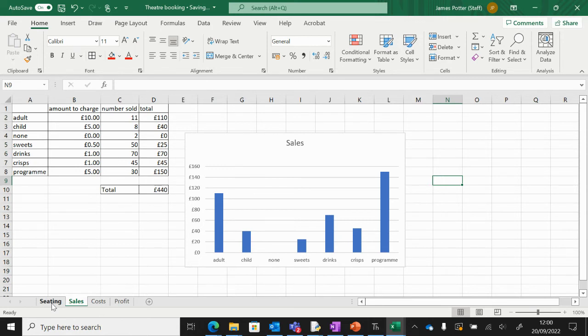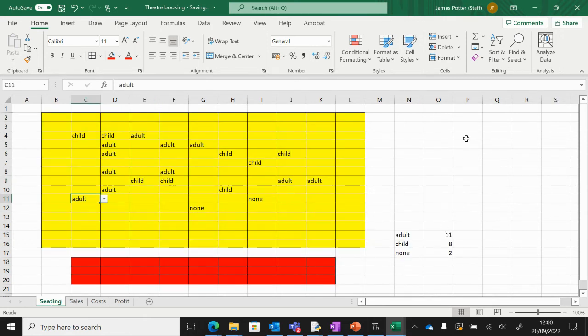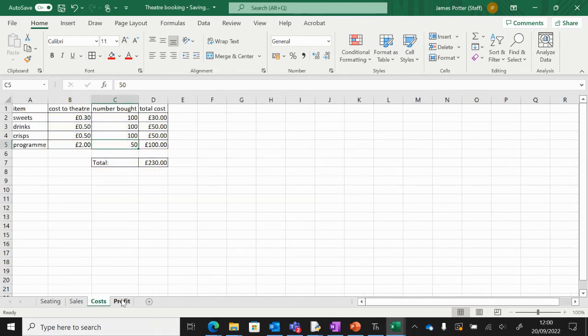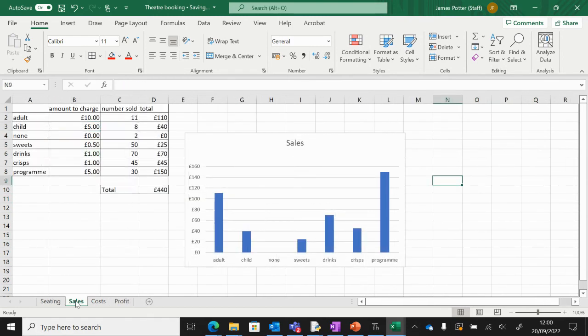So we could have a chart, for example, for the seating plan, so adult or child, and empty seats maybe. So you can see how many we got. Could have a chart for the costs, could have a chart for the profit. So have a little think about the different charts you can do, and then add a couple using that technique.